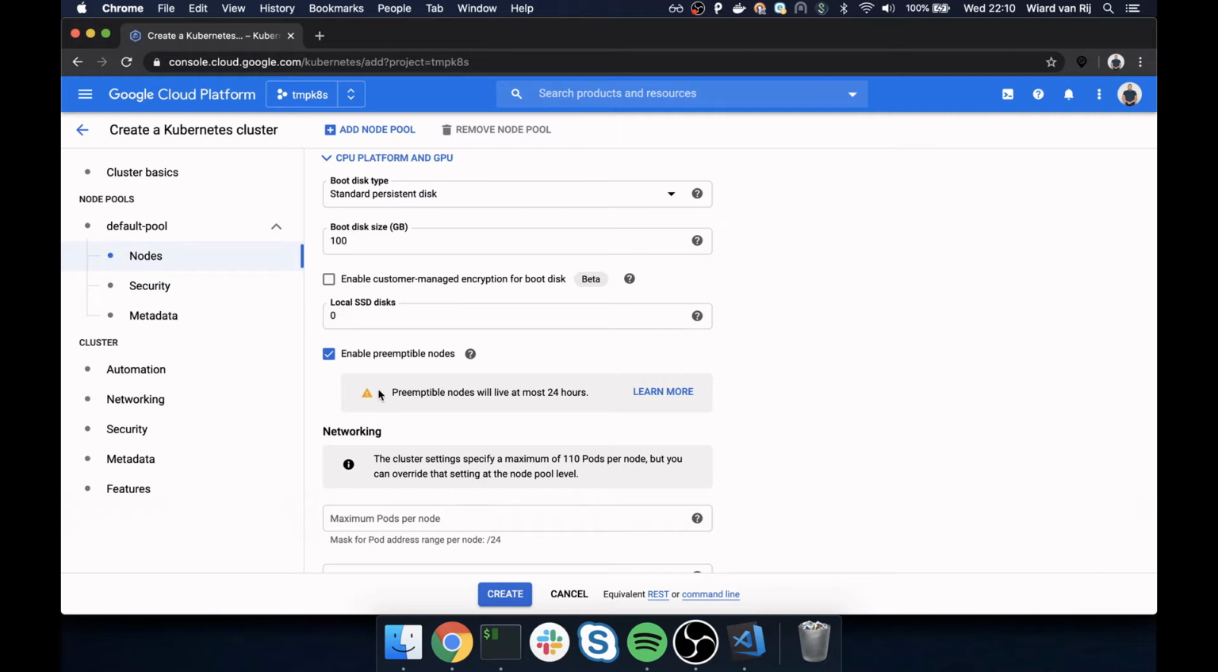This is really great for testing purposes because it saves a lot of money. I don't really recommend using 100% preemptible nodes in production. You can use a bunch of them, but I don't really recommend using only preemptible nodes. But this also really depends on what you are running on your cluster.